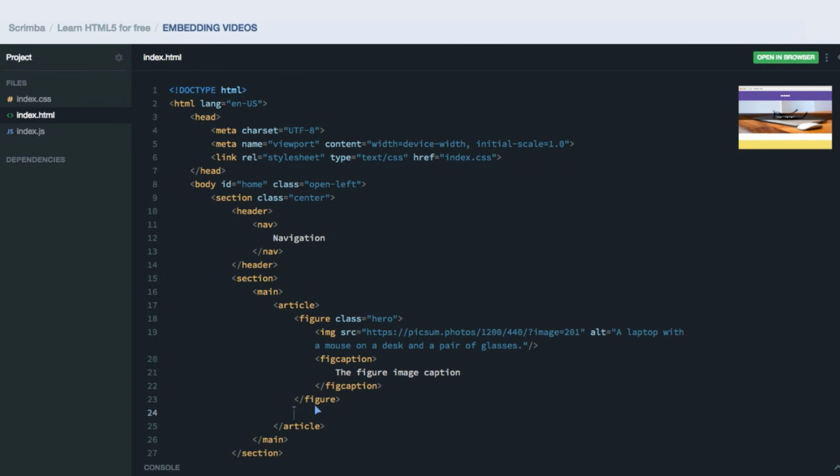Hey guys, in this lesson we're going to learn how to embed a video using HTML. The first way is using the video element. I'm going to type video, and I'm going to treat it as a self-closing element or a void element, just like we did with image, meaning it has no closing tag.